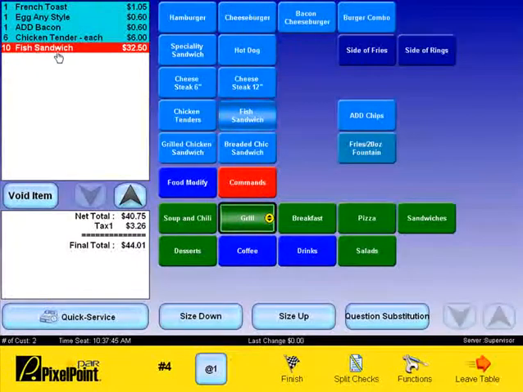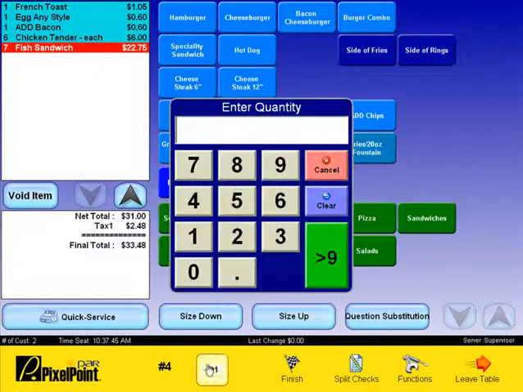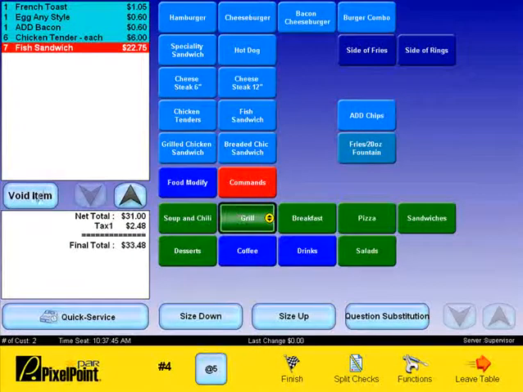If I want to remove any one of those, I made a mistake, for example, I only wanted 9, then I can select on void item. So with this highlighted, I can select on void item and it knocks it down to a value of 9, 8, 7, and so on. I can also use the quantity button for that as well. So for example, let's say I was to choose 5. And now from here, I'll choose void. 7 minus 5 is 2, and so now I'm down to a quantity of 2 fish sandwiches.